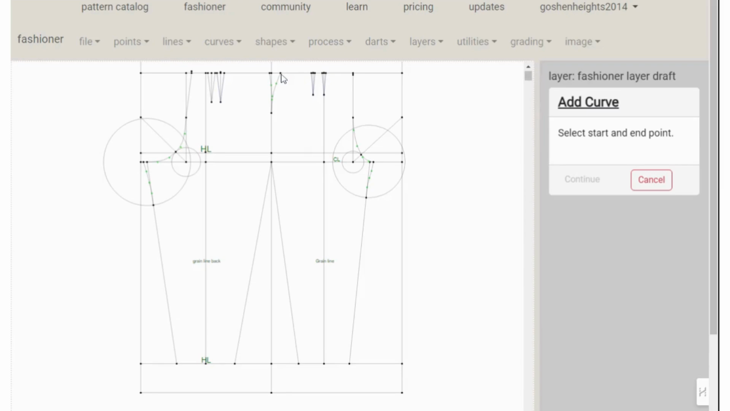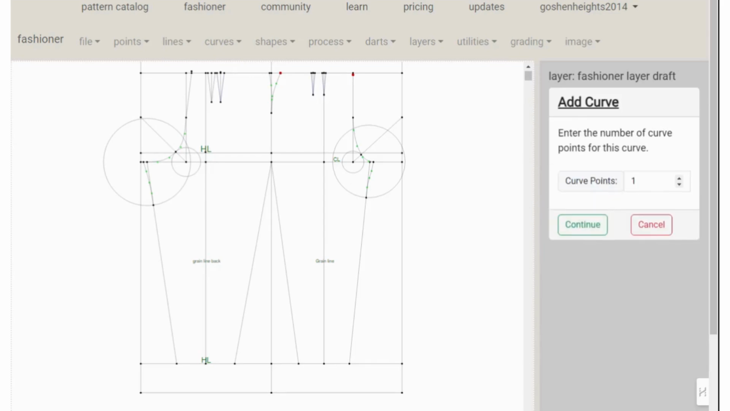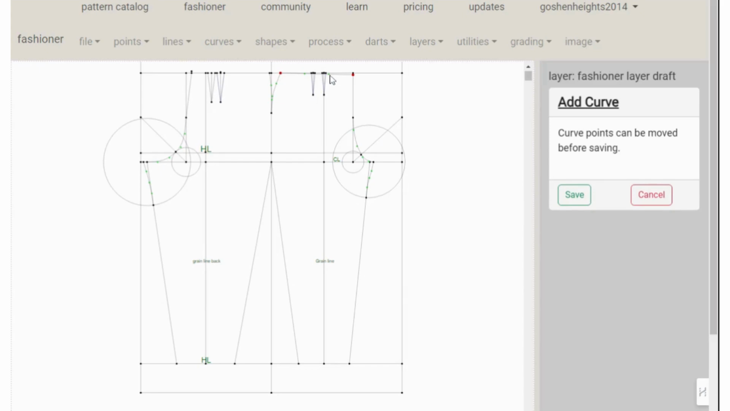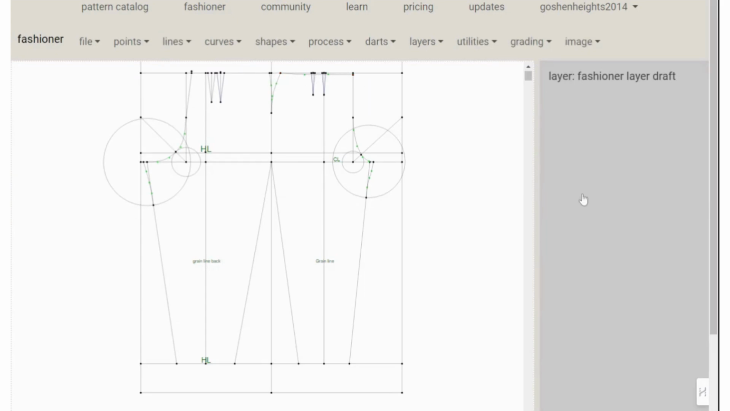So it's starting from here to, remember it's down, to the down one, and then continue. And then the curve point, I'll make it 2 curve points. Continue. So that's it. So you can see there's a little adjustment there. So that is the drop down for the front. So we save it and do the same thing for the back.